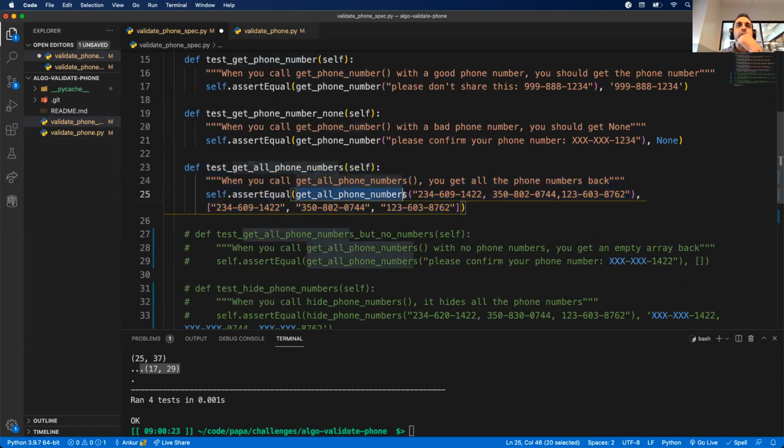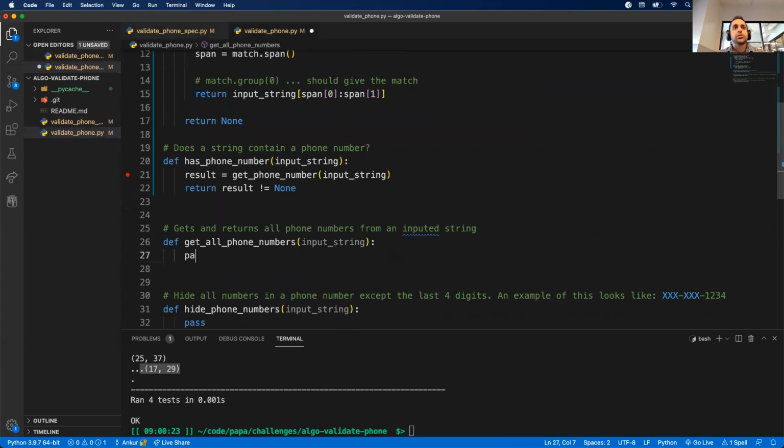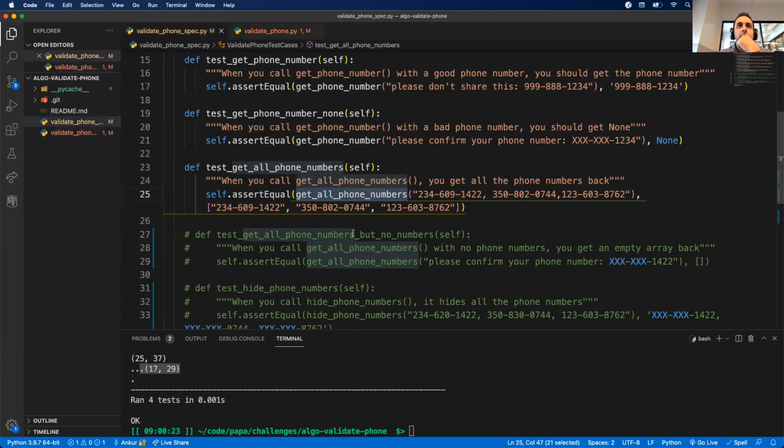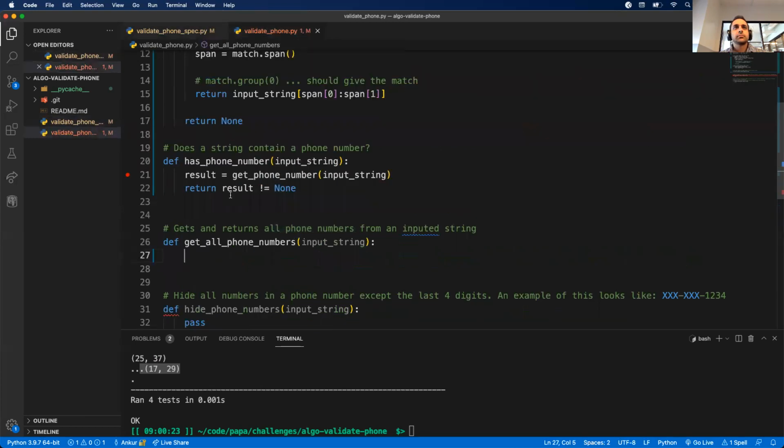So get all phone numbers will be our next method we want to do. Let's try to do this. It gets and returns all phone numbers from an inputted string. And let's look at what our example string is. Here we have 3 phone numbers that we want to extract. Let's put that in the comments.